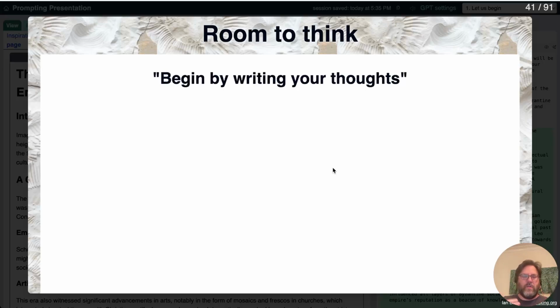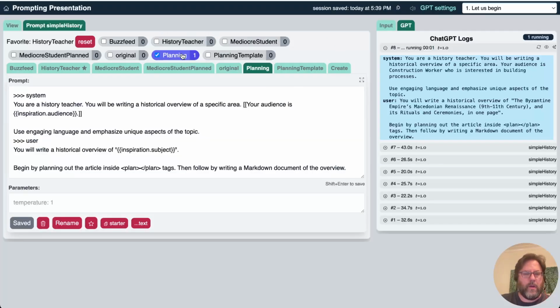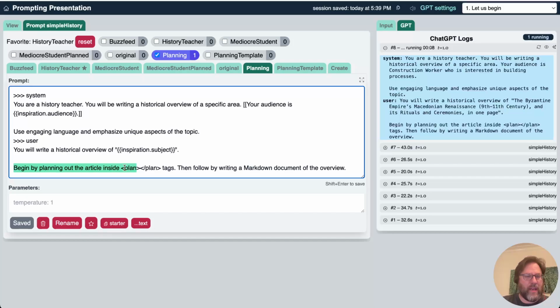That ability to think a bit is something that it can then refer to before it comes up with an answer. And in our case, a document is the answer. So let's add a plan. So here we have a new prompt. It's very similar to the old prompt, but with this addition. Begin by planning out the article inside plan tags, then follow with the markdown document.